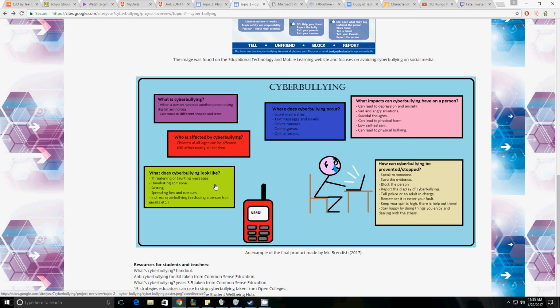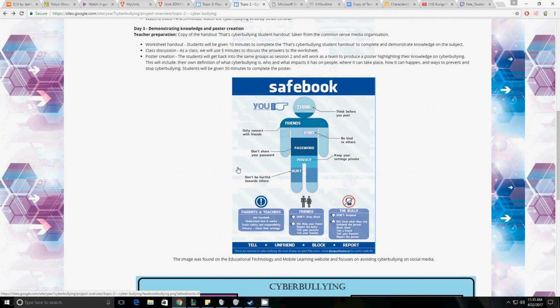I have also included a picture that I thought showed good ways to help stop cyberbullying. It shows who to talk to and ways to stop receiving the hate. It focused primarily on Facebook and social media sites.